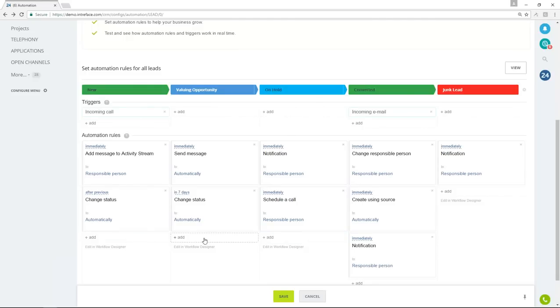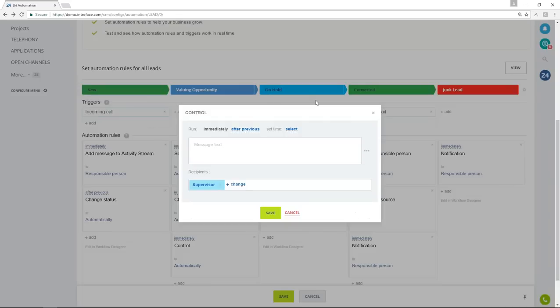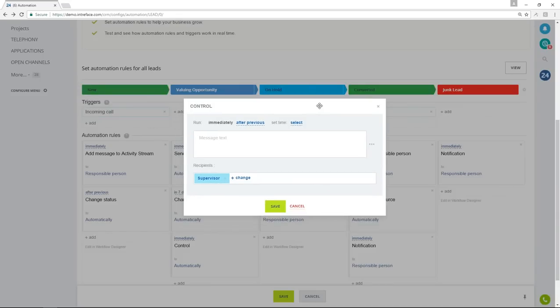So what actions do we have? Quite a few here. We have a message to the general activity stream. We can change the responsible person. We can update the status of a lead or a deal. We can use this tool, which is quite useful, a control rule.